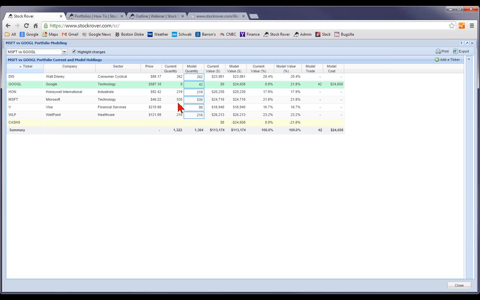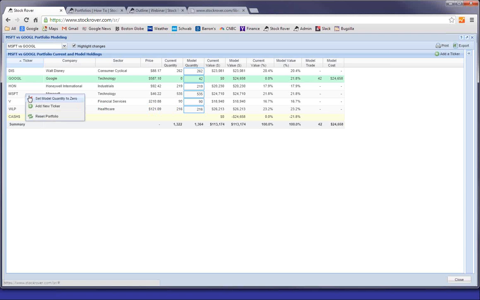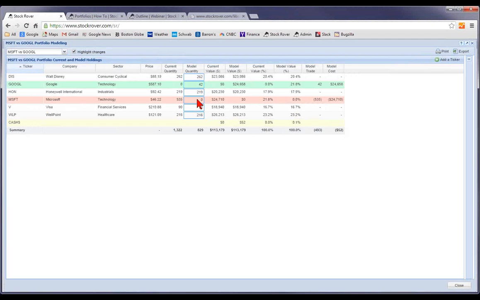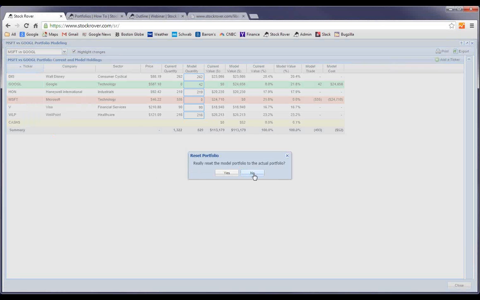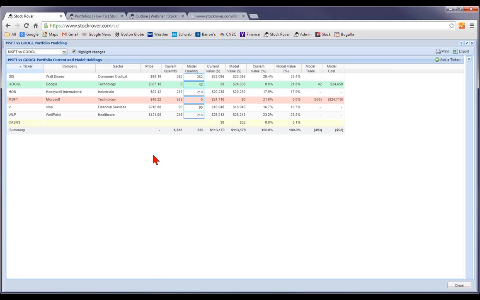But if it is something we do own, such as Microsoft, we currently own 535 shares of it. If we wanted to sell it, which we are going to do for this portfolio, we can't actually remove it because it has to stay in the actual portfolio, but we can set the quantity to 0 in the model portfolio, and we do that just by clicking here. We could also just type 0 into the cell. And as you've already seen, if you've made a bunch of changes and you're just not happy with it, you can get back to ground zero just by hitting Reset Portfolio, which would get rid of all the changes. We don't want to do that because this is actually where we want to be.